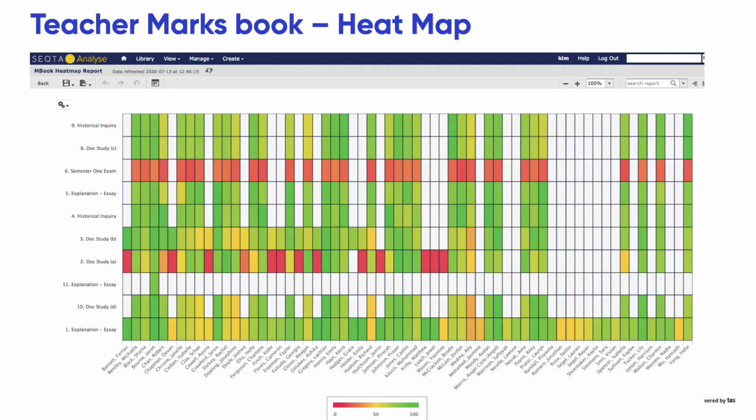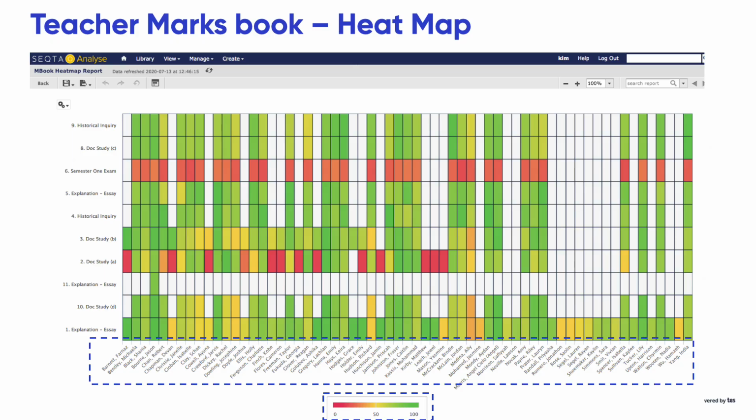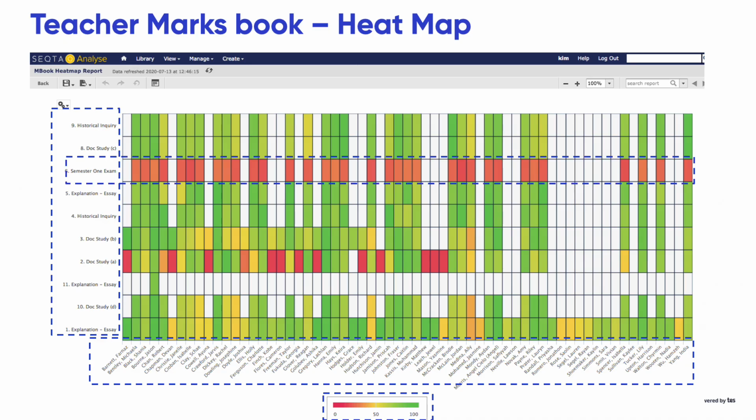Then heat maps can be applied to teachers' marks books. So you can show the grading scale and the colour. All the individual students are here. Here are the individual assessments. And instantly you can see when you apply a heat map, there are real issues with the semester 1 exam. They're all down well below 50%. So the big question is, what has gone wrong in this particular assessment?